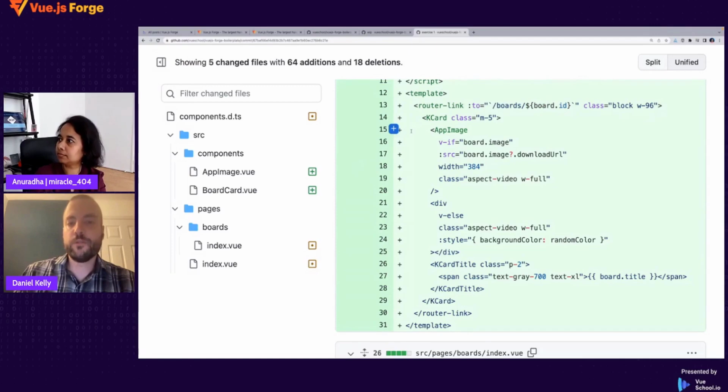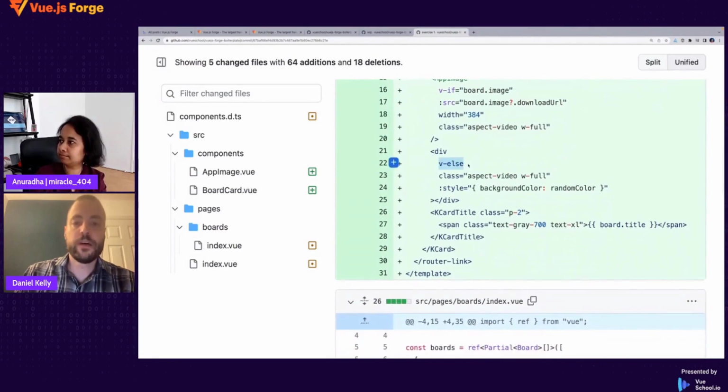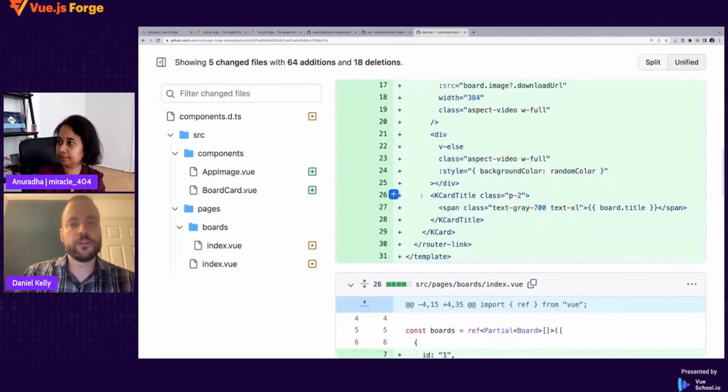But then on line 14, we're using a card component from Kendo UI to give us our nice lovely board and our nice lovely card. And then we have an image if the board has an image. Otherwise, on lines 21 through 25 there, we're just displaying a random color if there is no image. And then finally, on lines 26 through 27, we have the title of the board rendered inside of a component from Kendo UI.